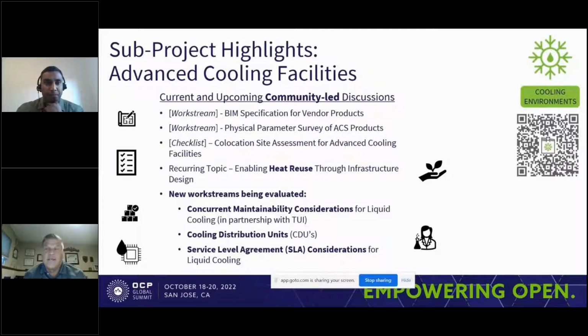And one of the key things I'd like to highlight is OCP is not trying to create guidance independent of others. We're trying to create guidance in cooperation with other programs. So we're reaching out to ASHRAE, we're reaching out to the Green Grid, and to the Infrastructure Masons, making sure that our recommendations are consistent here.